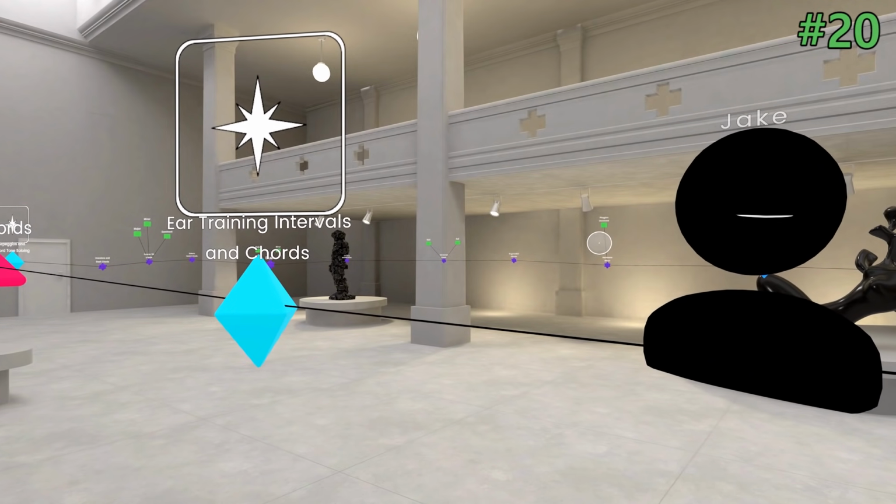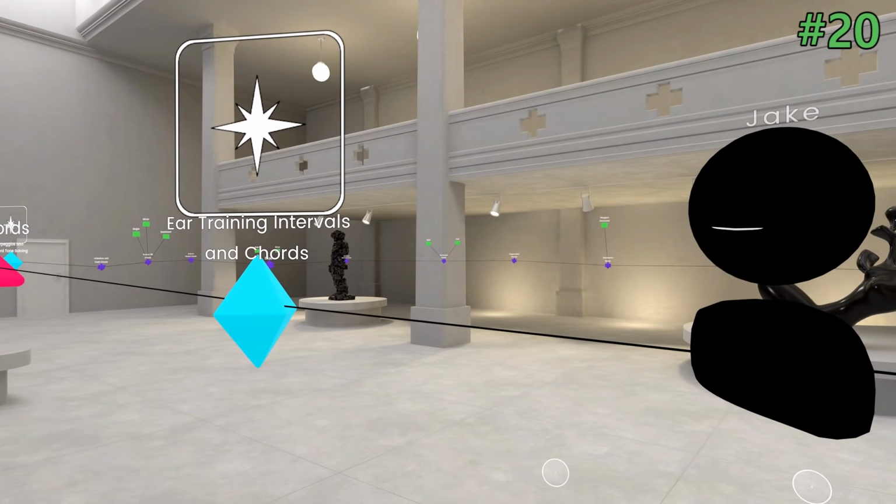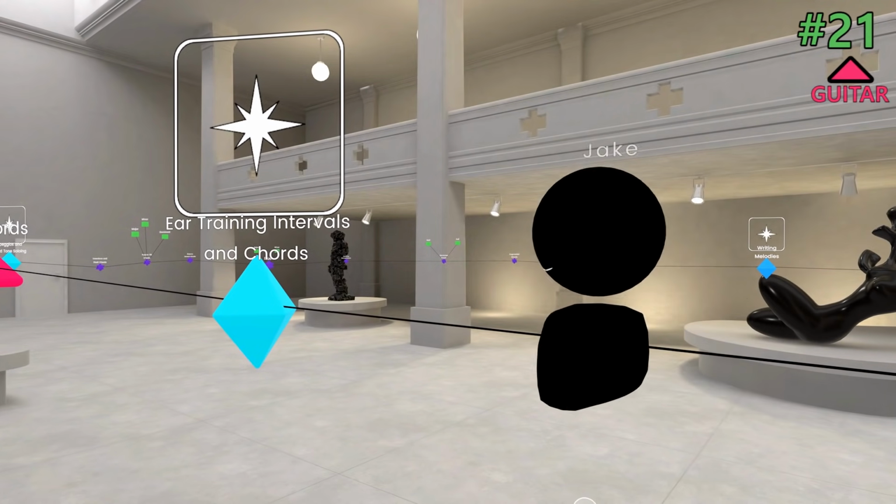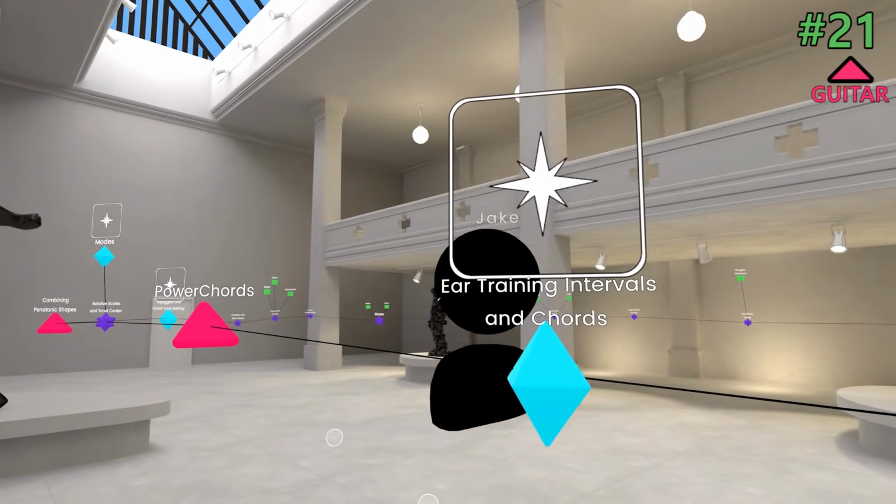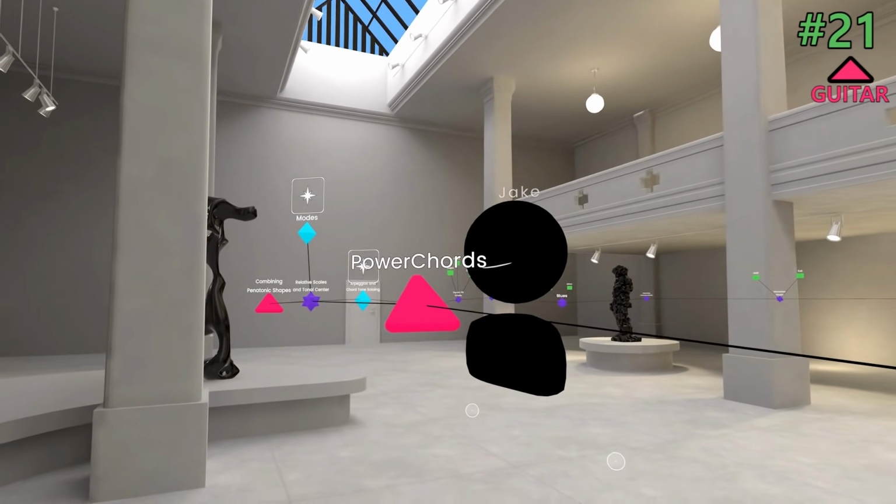It allows you to hear things and translate it into immediate musical concepts. After that, a real guitar player favorite is the concept of power chords. What guitar player doesn't love power chords?